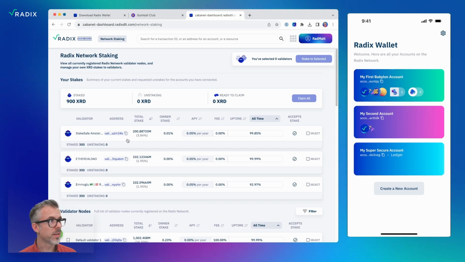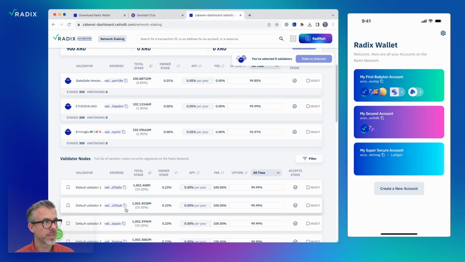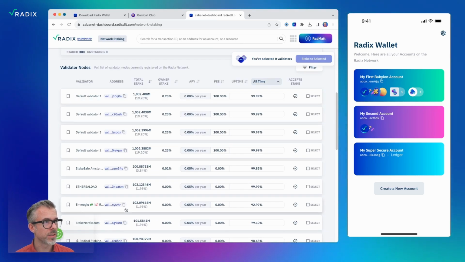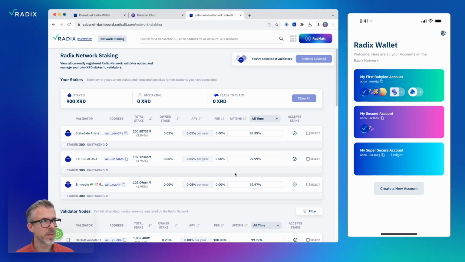Now on the dashboard, it shows me, all right, you've got a total of 900 XRD staked. It shows me the validators that I'm currently staked to. So I've got this new section. I can still scroll down and see the total validator list, but this gives me a snapshot of the performance of the validators that I clearly care about because I'm actually staked to them. I can see the total amount I've got staked to each one, and how much I'm unstaking from them, which is right now 0.